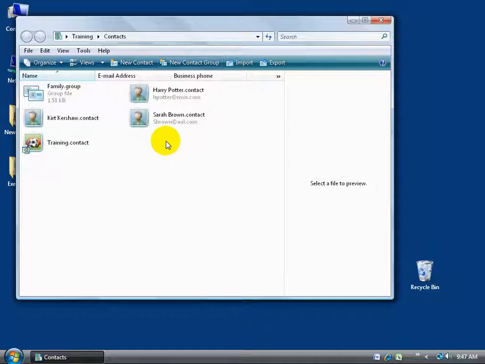So if you're curious about how to use the Windows email program or set it up, go ahead and watch the next training video on Windows email. Otherwise, if you purchase Microsoft Office's Outlook 2007, I recommend using that because that's a lot more powerful. You have more features than you have with Windows Contacts.